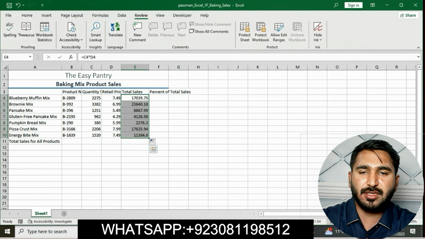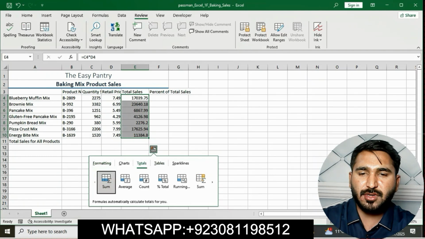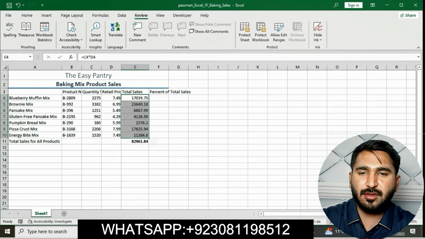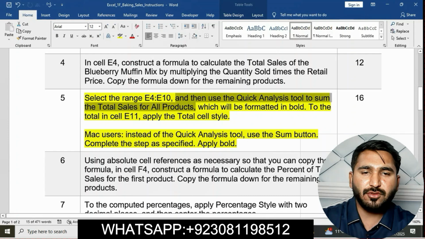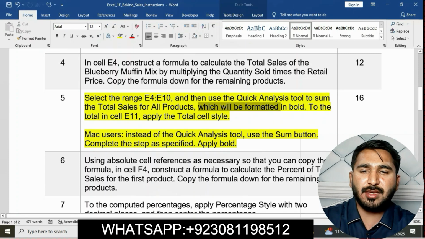Here is the quick analysis tool. Click on it and the quick analysis tool will open. Go to totals, click on total and click on sum. You can see the total sales for all products, which should be formatted in bold. Then we will apply bold on this cell E11.